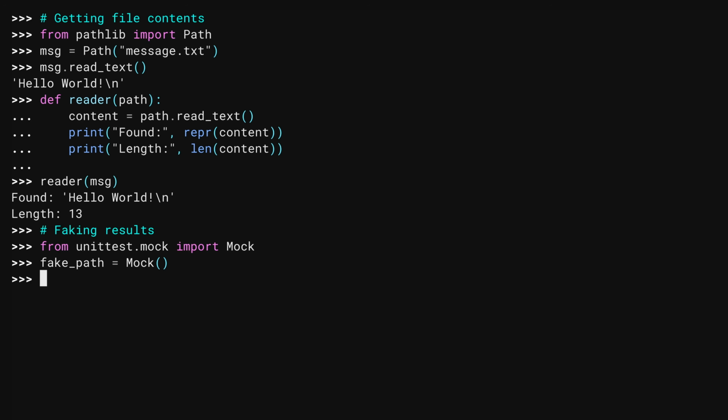There, I instantiated my fake object. Notice I didn't say mock that time. I'm about to pass this on to our reader function. Take a second and predict what you think will happen.